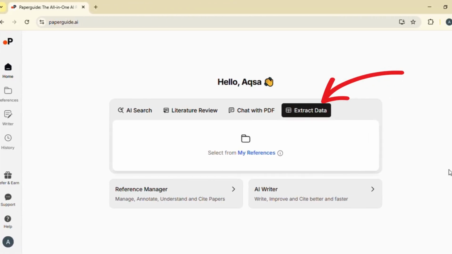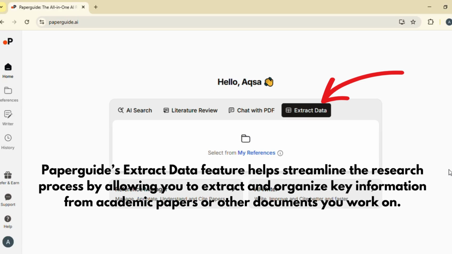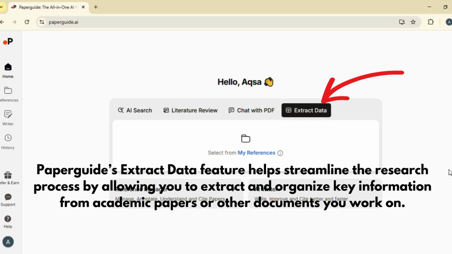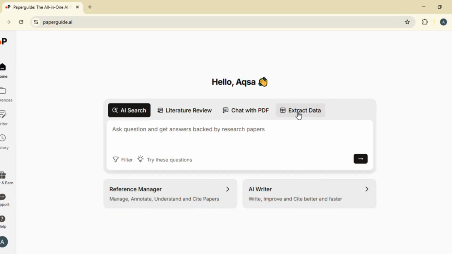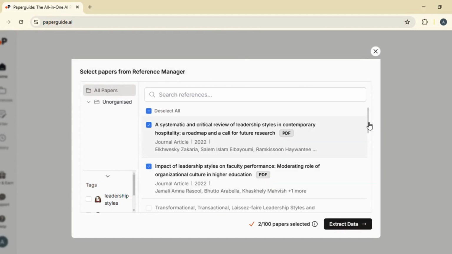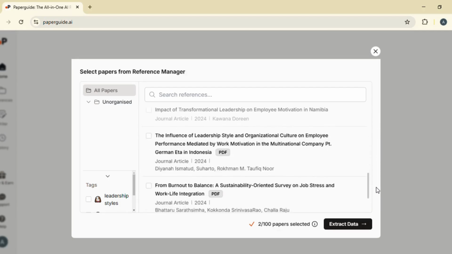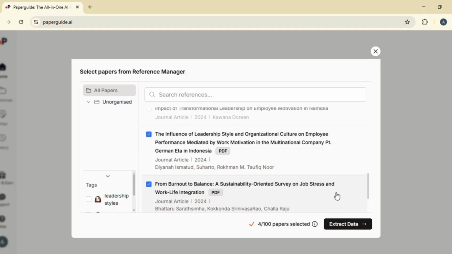Paperguide's extract data feature helps streamline the research process by allowing you to extract and organize key information from academic papers or other documents you work on. Go to Extract Data tab on Home page. In the Extract Data interface, choose the papers or documents you want to analyze from your reference manager. This feature works best when selecting multiple papers to compare them side by side.